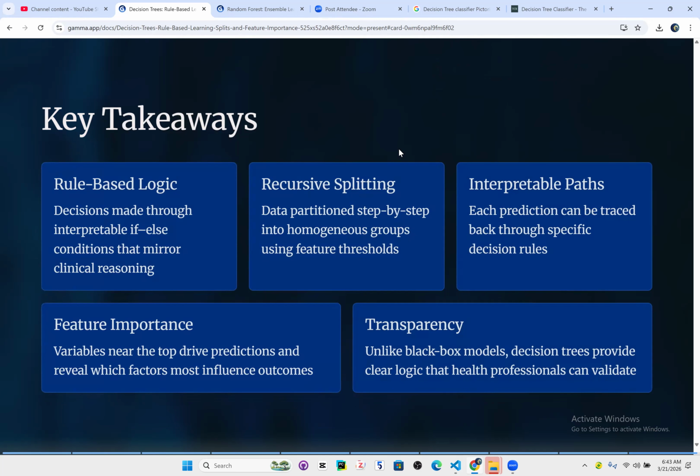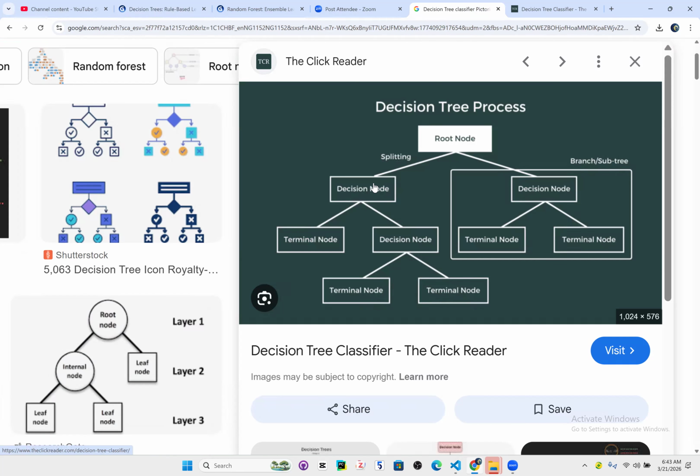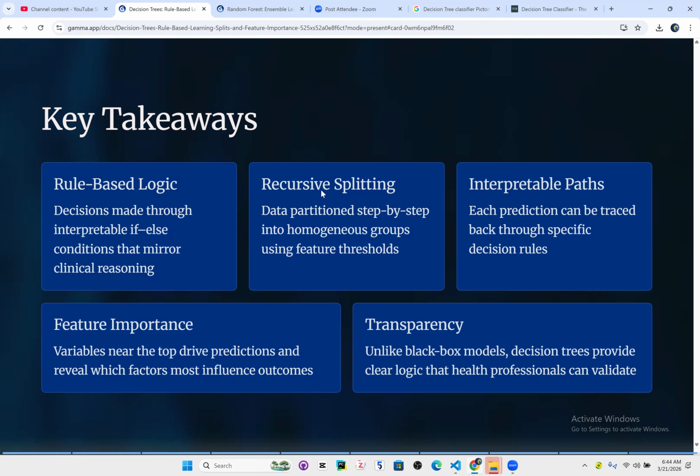Some of the important things I want you to understand from decision tree rule-based learning is that decisions are made through interpretable if-else logic, mirroring clinical reasoning. So it says, if it satisfies this decision, move to this node, or else it moves to that other node. Then if it satisfies it, it terminates, or else it moves to the next node, and so on until it terminates at a terminal node. That is what we need to understand. And there's recursive splitting, where data is partitioned step by step into homogeneous groups using feature thresholds.